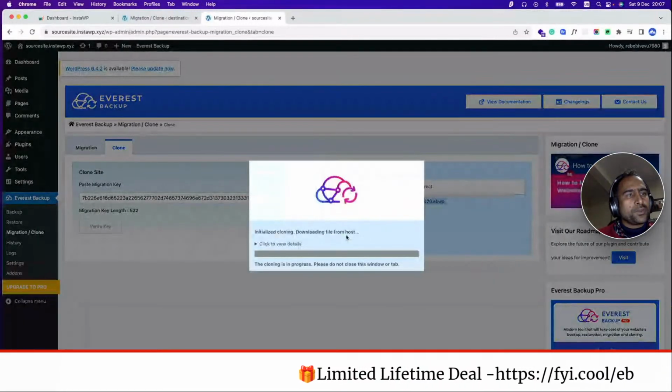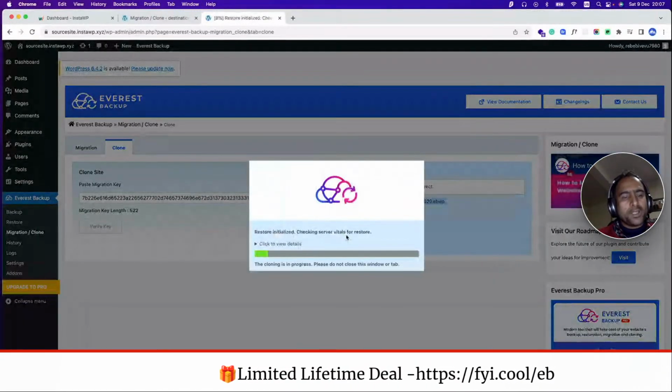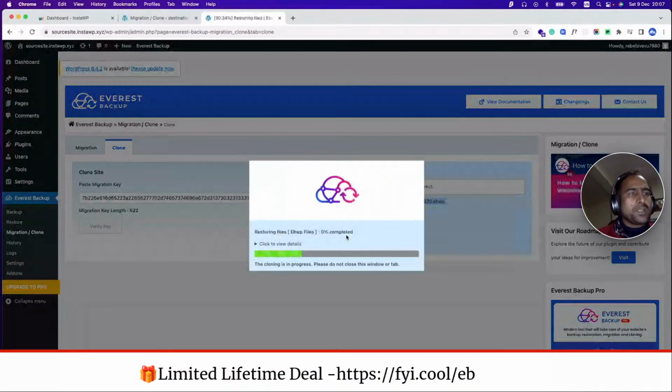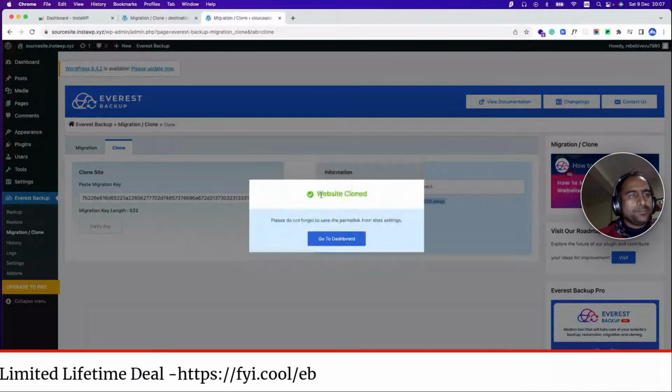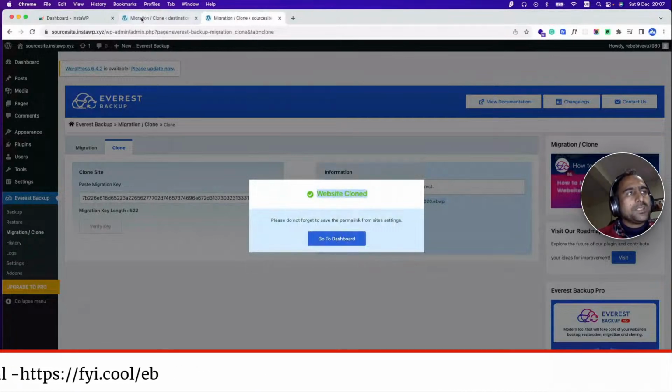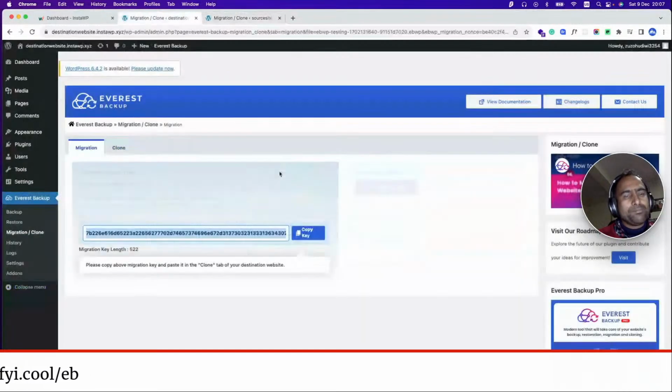That's all. You don't have to do anything, no find and replace or anything. You don't have to do anything manually. Everything will be done. So your website is cloned and migrated. It is this simple. Everest Backup can handle your migration file.